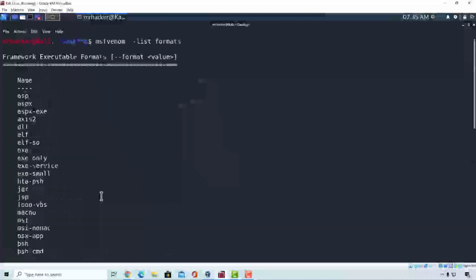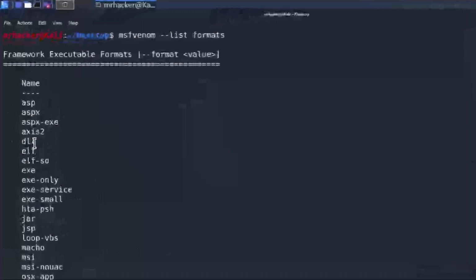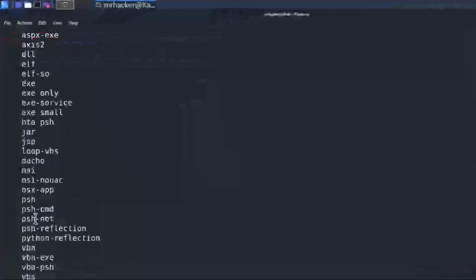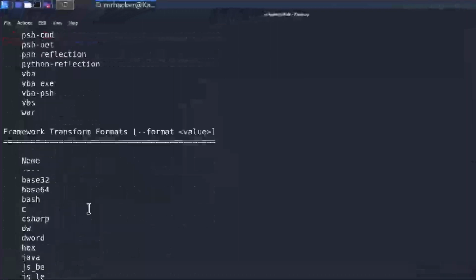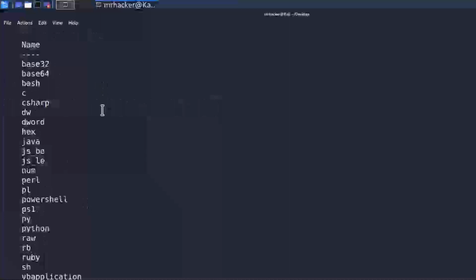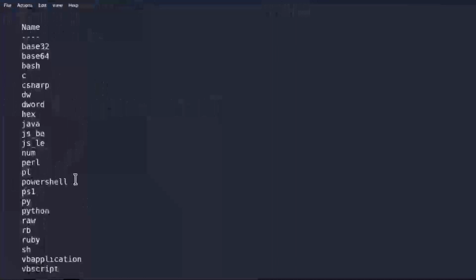So up here, we can see we can create ASP, DLL, exe, and some other file types as well. We can go down here, we can see different programming languages such as C, C#. We can create in Perl, in PowerShell, in Python. We can also do Ruby, SH, and many other file formats if we want. And what I also want to show you besides this is different options that are also useful, whether it is for bypassing antivirus or changing the size of your payload. Let us check them out.